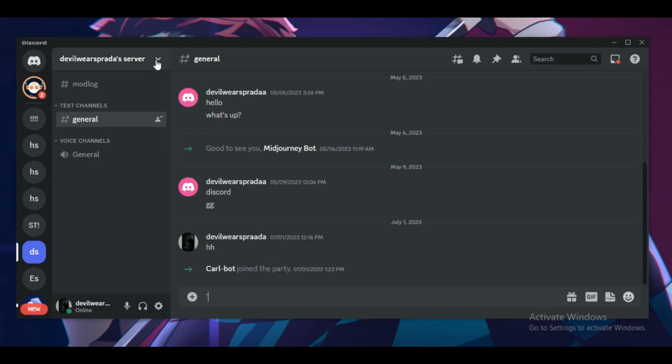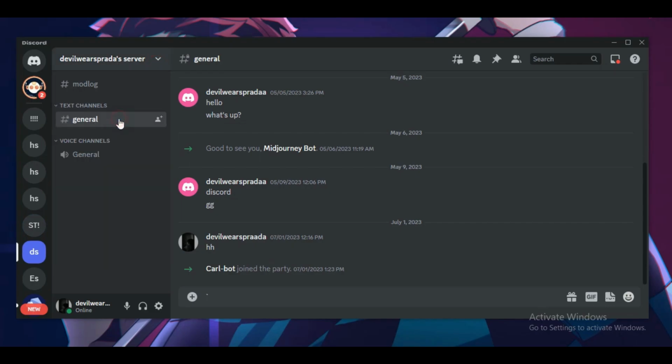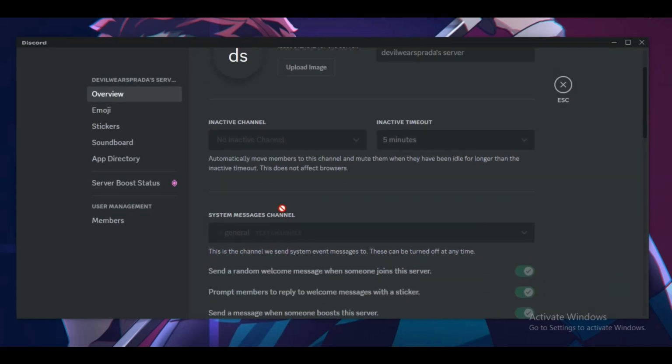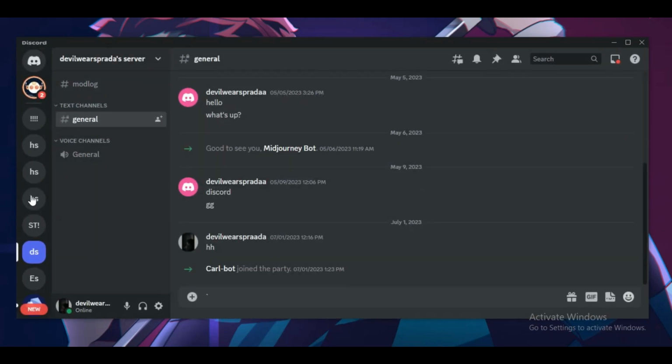And after selecting your server, click on the little arrow beside your server's name to open up a drop-down menu and select server settings. Here, all of the server settings can be changed if you are the owner of that particular server.